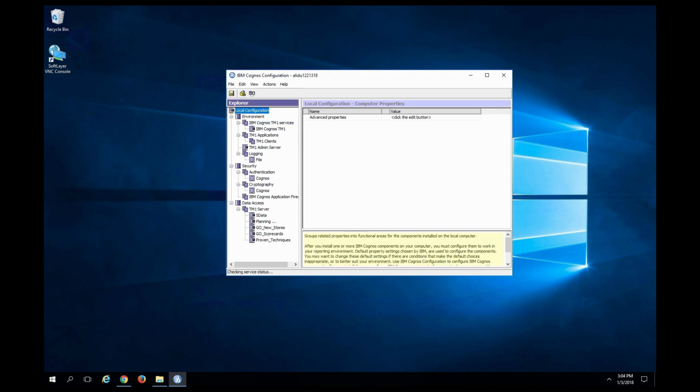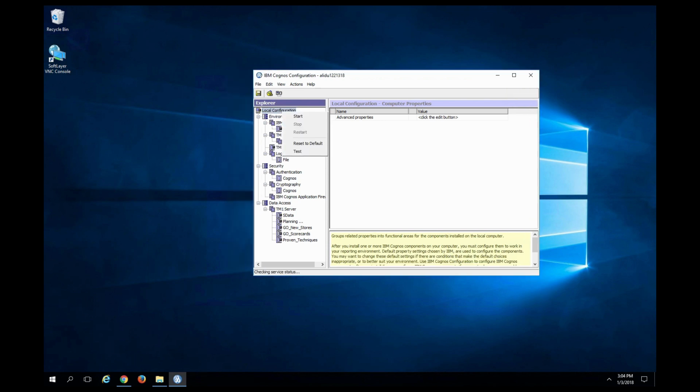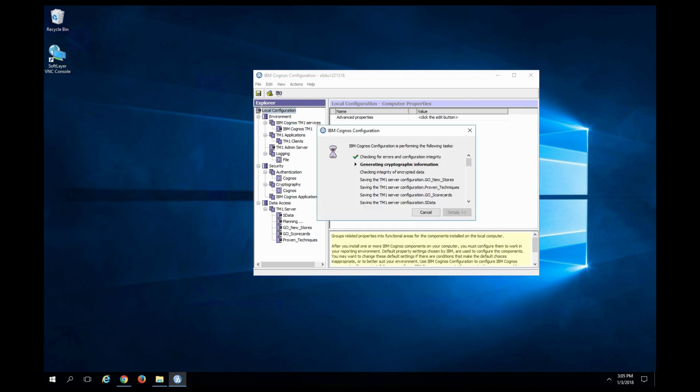Now at this point, all I need to do with Cognos Configuration is right-click and say start, and it's going to ask me if I want to save my configuration changes. We'll say yes, and Cognos Configuration is going to start building my services. Okay, looks like all my TM1 servers have been registered and all the services have started. On the left-hand side you can see there's a green arrow right next to my TM1 services, which states that they're all running, and there are also check marks for each of the TM1 services here. That means that all my services have been registered.